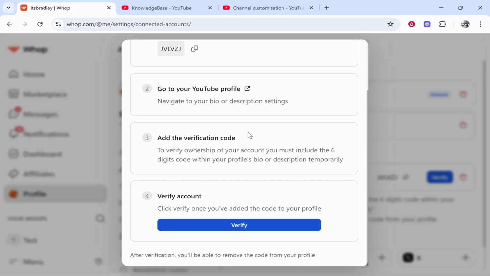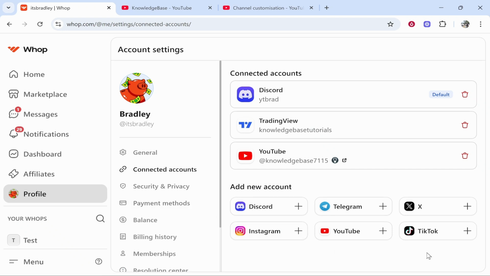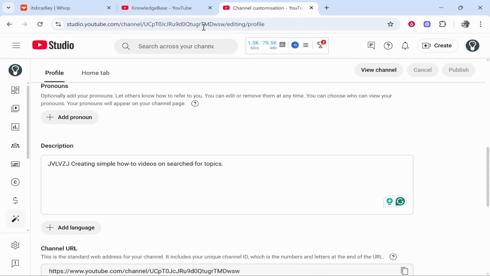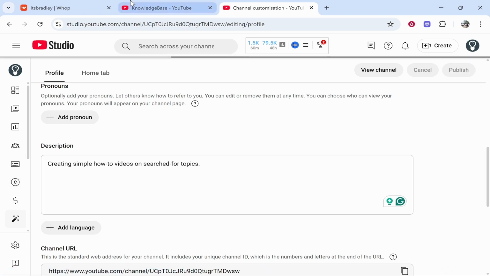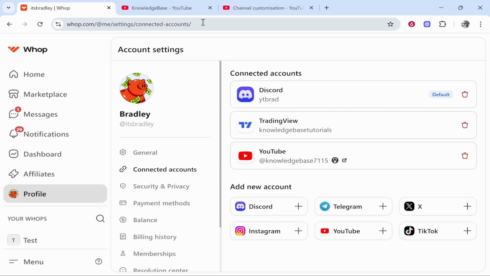So now we've done that, we can click Verify, and there you go, we've verified the account. Now we can remove this code and get the description back to normal, click Publish, and there you go, your channel's been added, you've removed the description, and everything is all good.